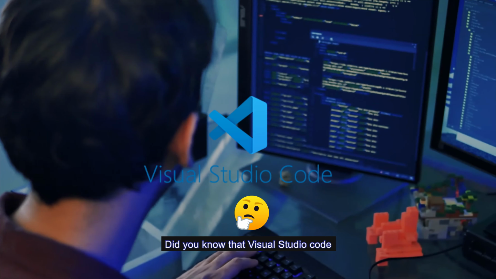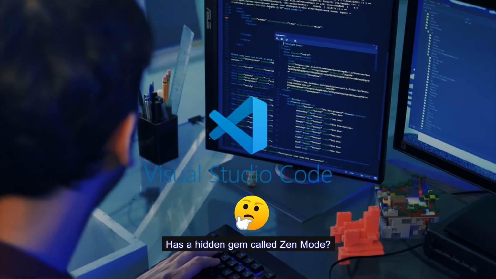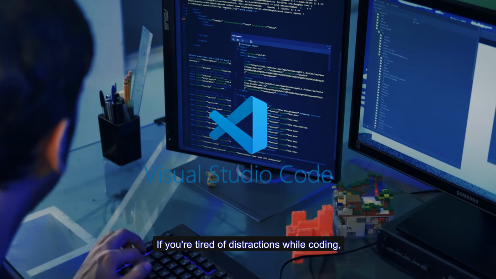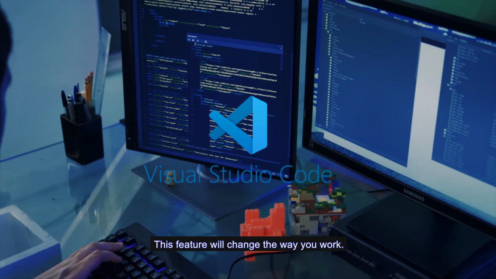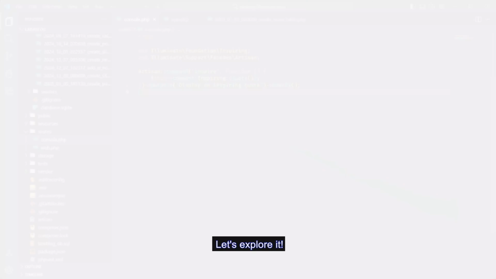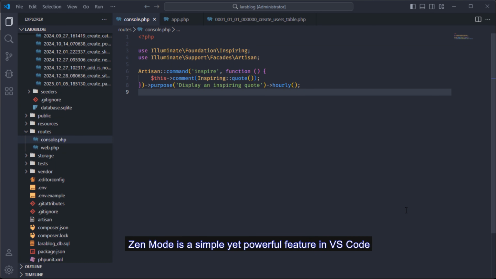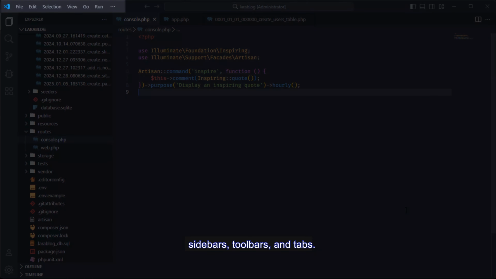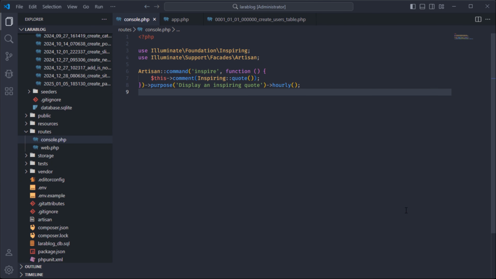Did you know that Visual Studio Code has a hidden gem called Zen Mode? If you're tired of distractions while coding, this feature will change the way you work. Let's explore it. Zen Mode is a simple yet powerful feature in VS Code that helps you focus by hiding all distractions like sidebars, toolbars, and tabs. In this video, I'll show you how to activate it, customize it, and boost your productivity.